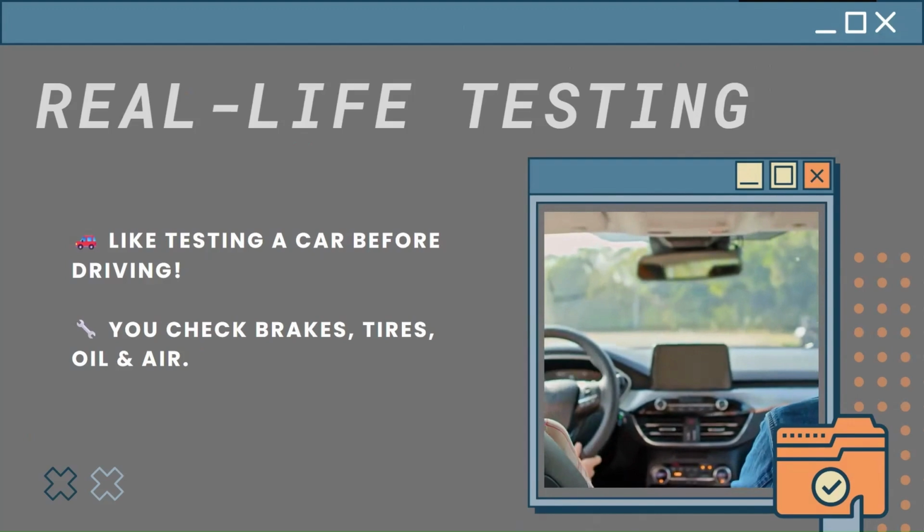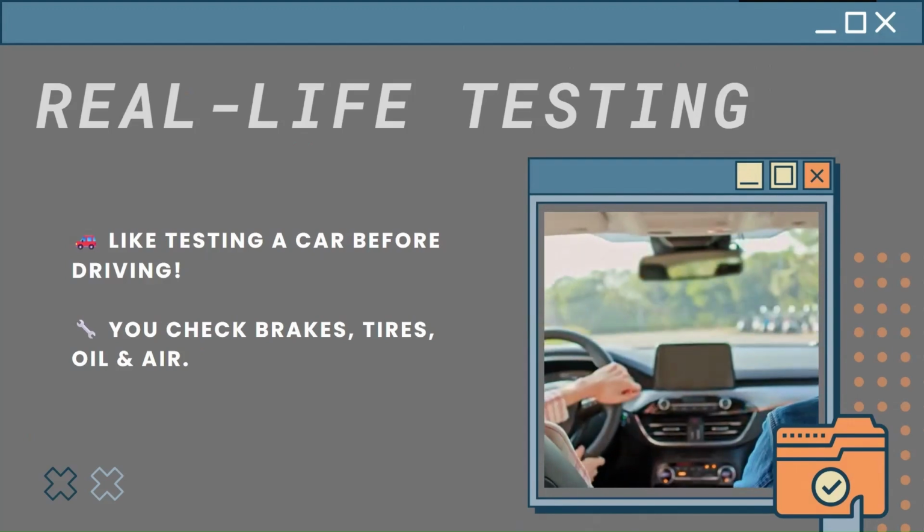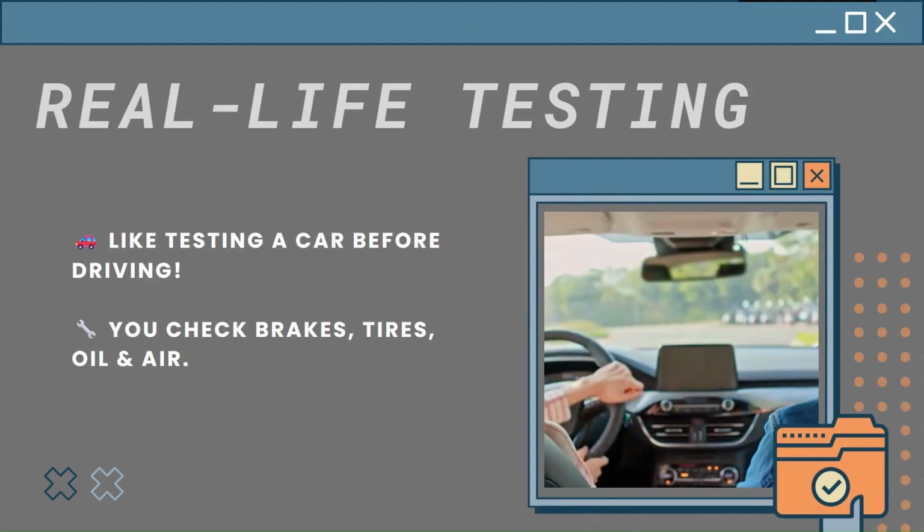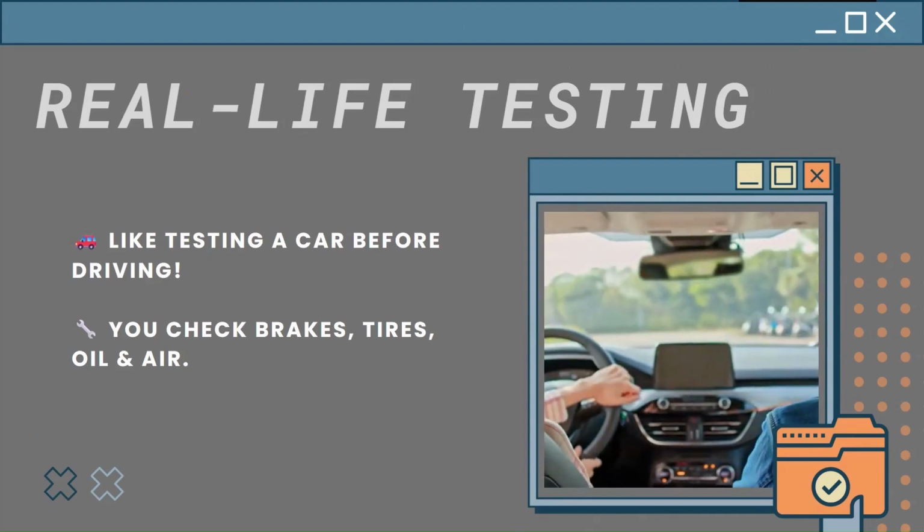So now I guess you have a clear idea of what testing is, and you have related it to a real world example that might give you a good explanation. Let's move on.